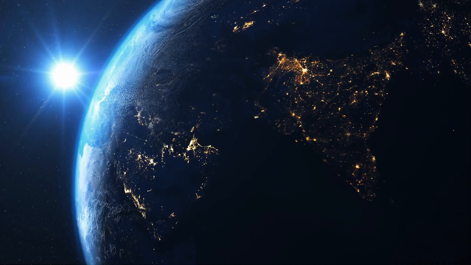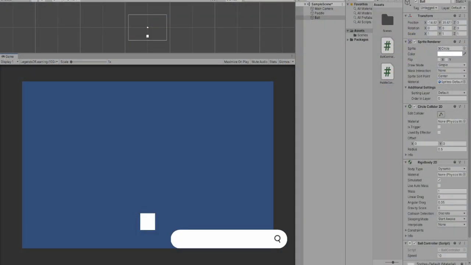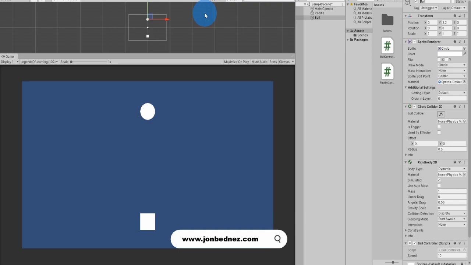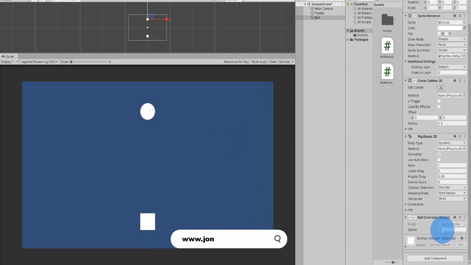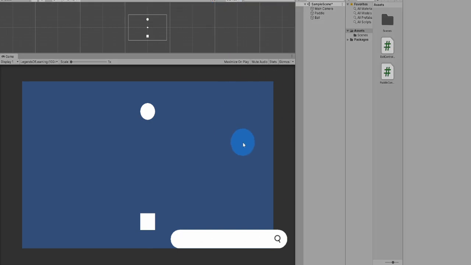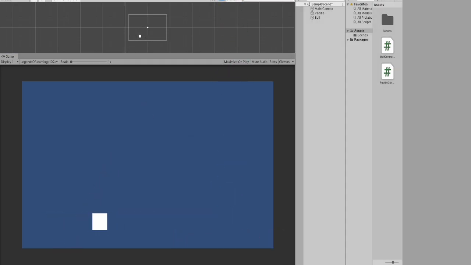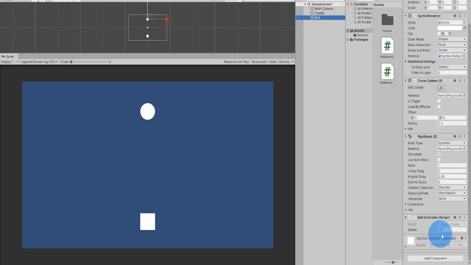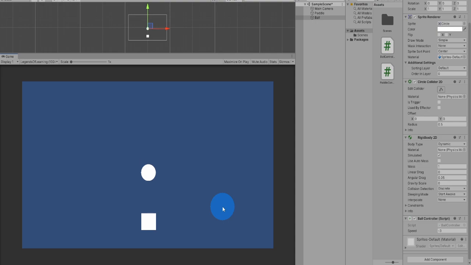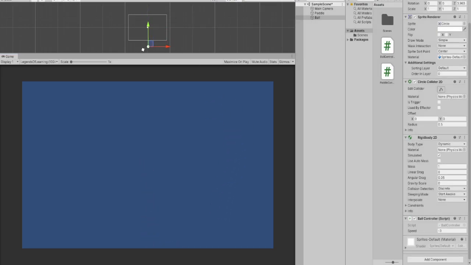The ball is floating in space. Let's try changing the speed to move down instead of up. Way too fast. Still too fast. There we go. Okay, maybe not. Got to work on the collision.